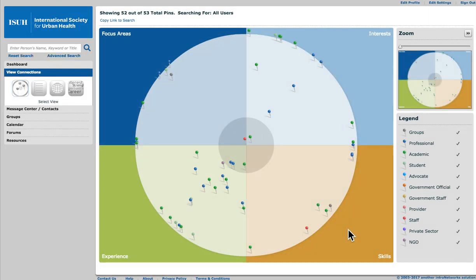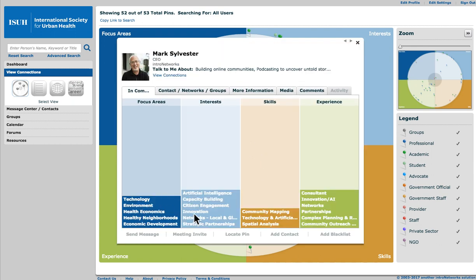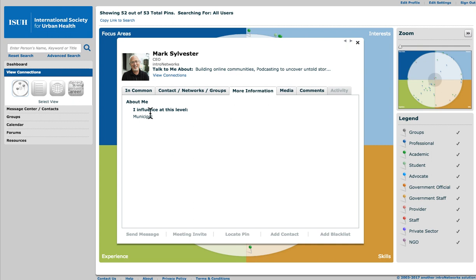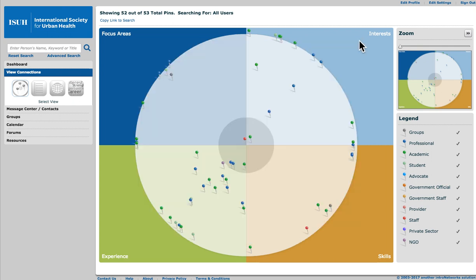Now you really only need to do that one time. And what you're looking at here is I'm at the center. So if I click my pin, you're going to see those are all the words I just selected. And there are the networks I put in, the groups I belong to, where I live. I live in Santa Barbara, California. Here's how I answered the questions. There's that picture I put in.